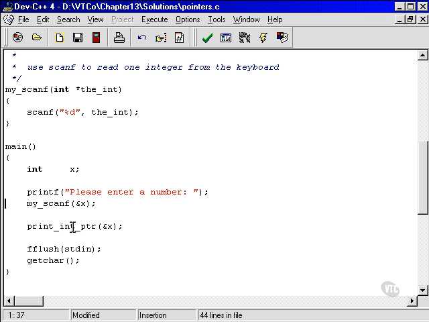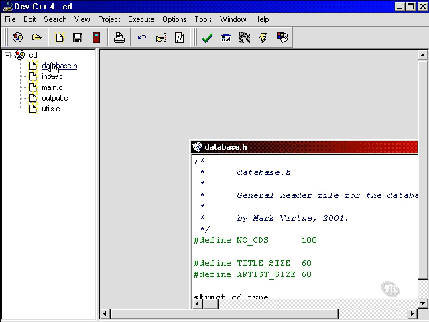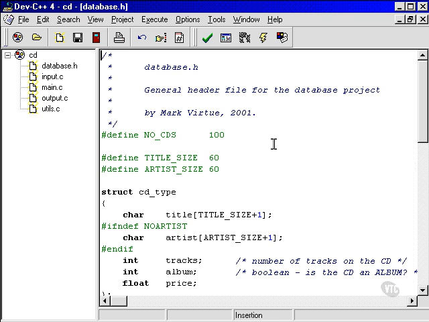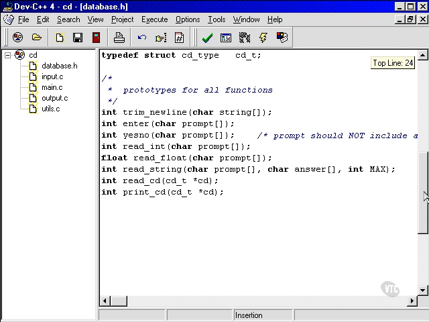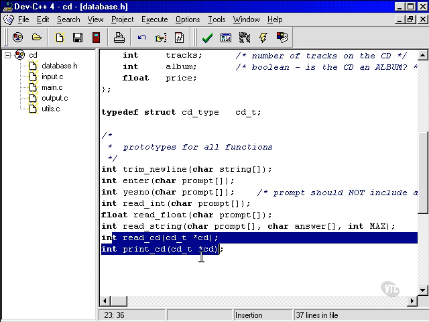Okay, so that's that. Now what about the project, the course project? Let's go and have a look at that. Okay, here's the project. Here's our 5 files in the project. I guess first we should have a look at database.h. Let's see how that's changed. The only change that I've made in database.h is I've changed a couple of prototypes, and the only ones I've changed are these two, readcd and printcd.